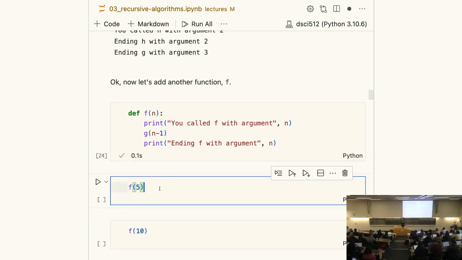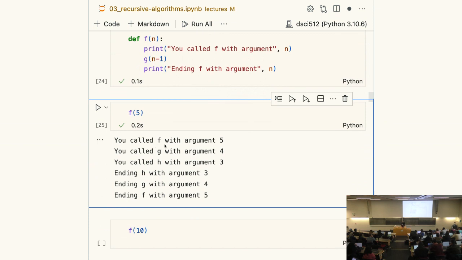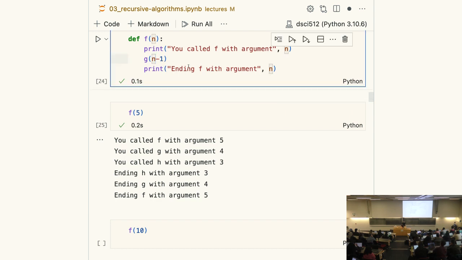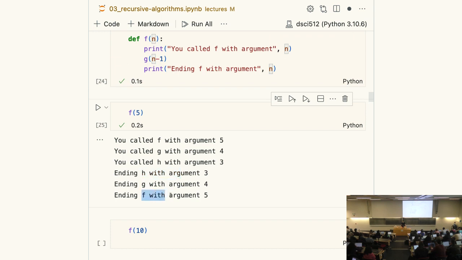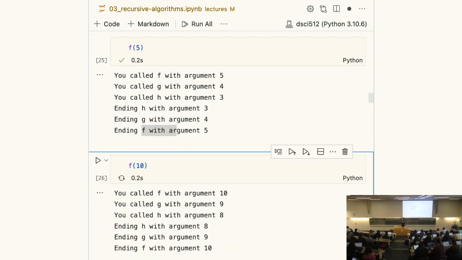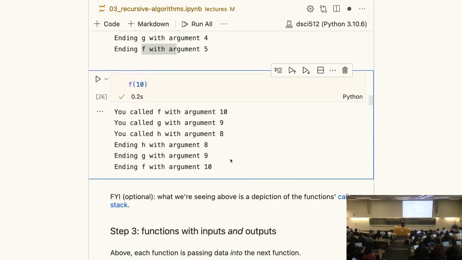Okay, let's see. F of 5. All right. F was called with 5. G was called with 4 because 1 is subtracted from n. Okay, 5 becomes 4, 4 becomes 3. F calls g, g calls h, and then that's the innermost level. So h ends, it's terminated, and we have no return value, obviously, but it has to terminate in order to go back to g. So h is terminated here, g is terminated here, and then f finishes its execution. All right, and same goes here with a different argument.